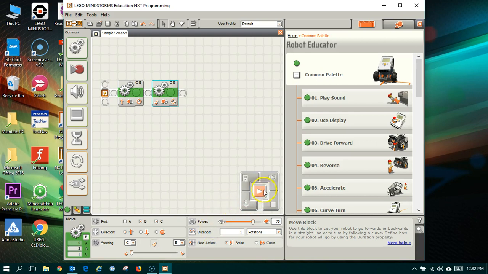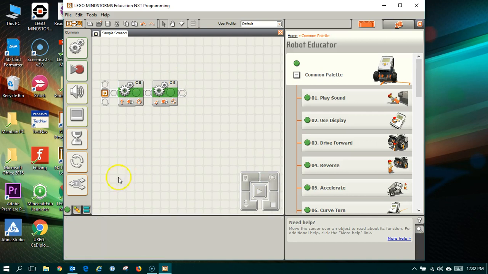Once again, download and save. You can kind of build your programs up here, and that's really kind of the basics. Once again, you have the robot educator over here, which you can use as well.